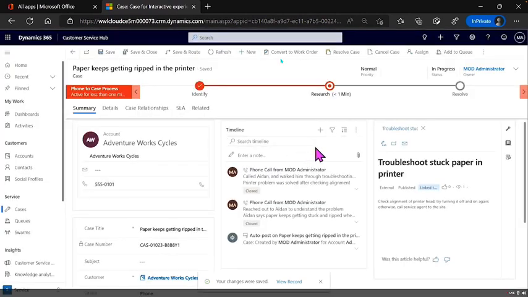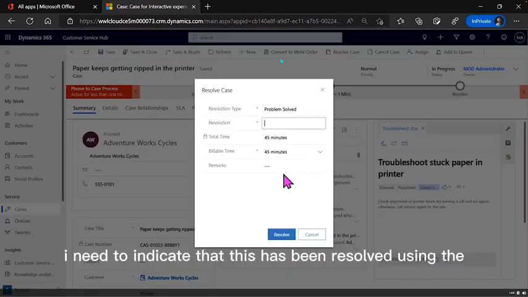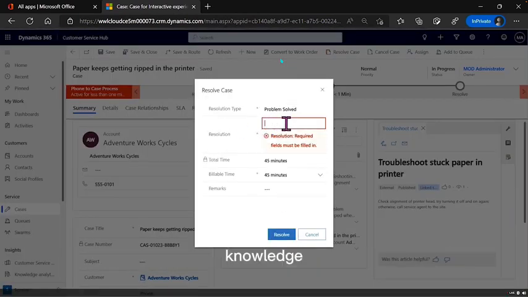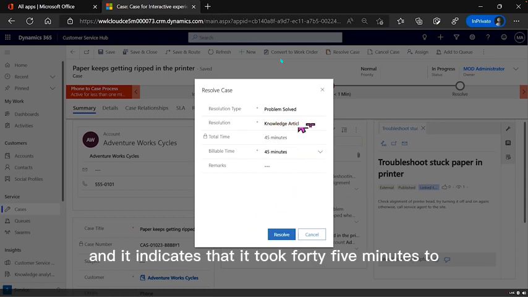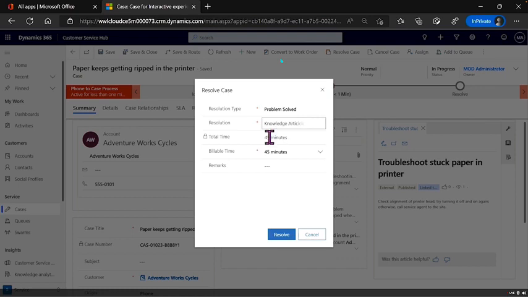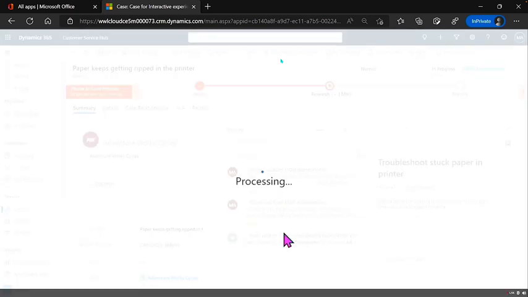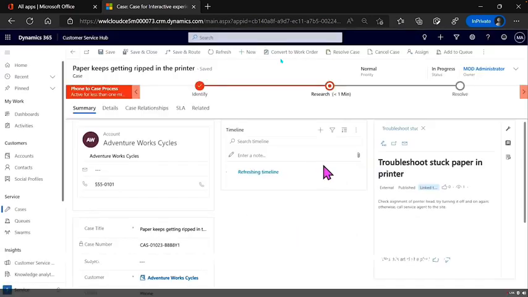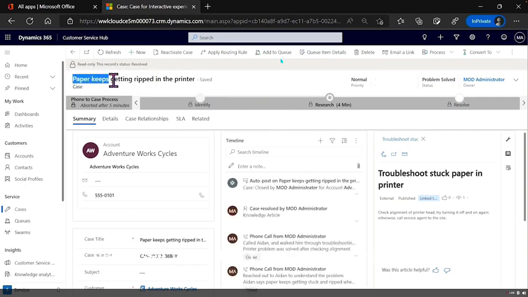I need to indicate that this has been resolved using the knowledge article, and it indicates that it took 45 minutes to solve the problem and 45 minutes billable, and we resolve it. And in future, if anyone was to come and check this issue, paper keeps getting ripped, they'll see that it has been linked to this article, and they'll know that it was solved by using this knowledge article. And it saves time for future customer service agents who are facing similar issues.